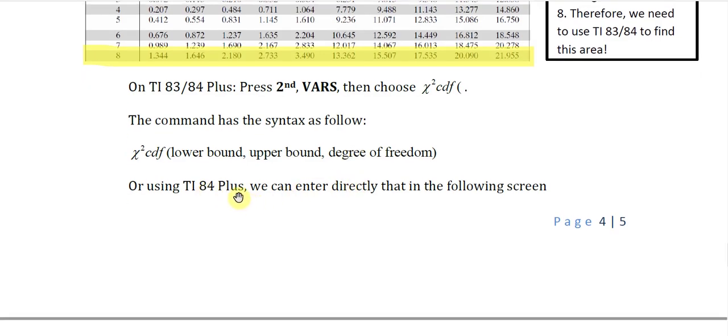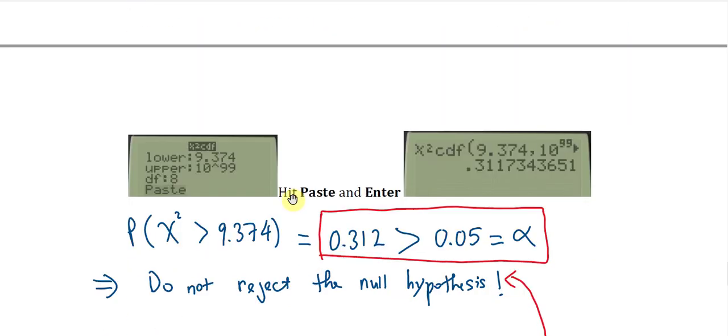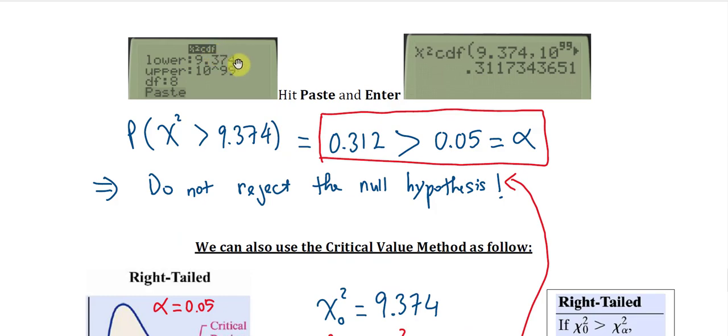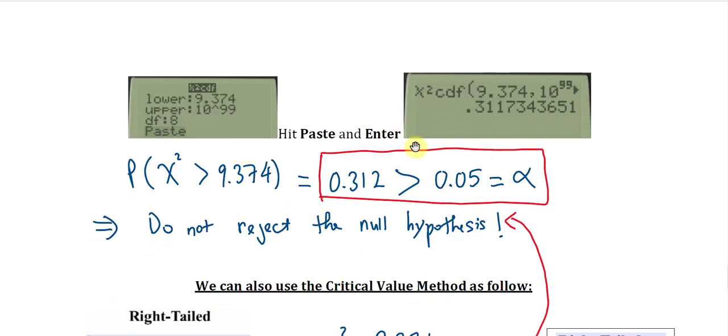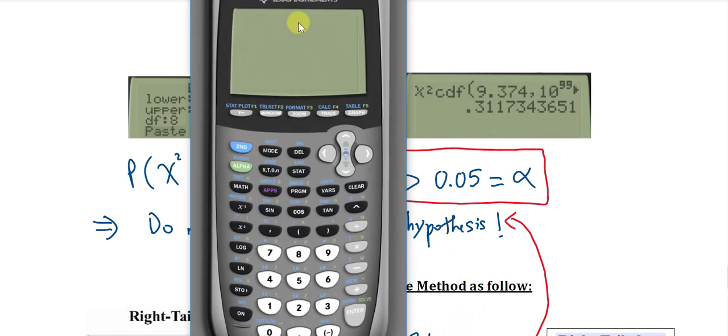So on the TI-84 Plus we can enter directly. It's very convenient for TI-84. They give you okay, let's go back here.